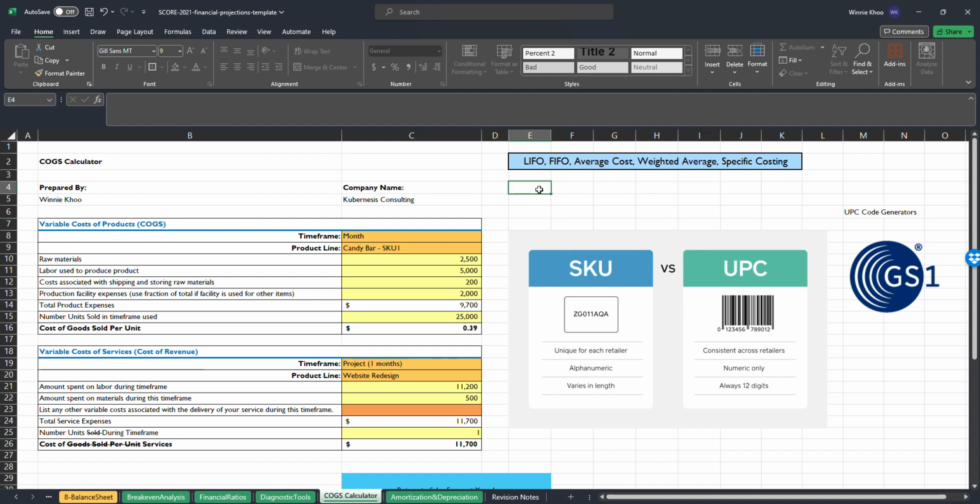The first one is LIFO, which is short for last in, first out. LIFO, L-I-F-O. And what that means is the last item that comes into inventory, so the last item that you purchase, that is what I'm selling. That's what goes out first. And companies like Costco, for example, will use LIFO. They have just-in-time inventory, really high inventory turnover, so that works for them.